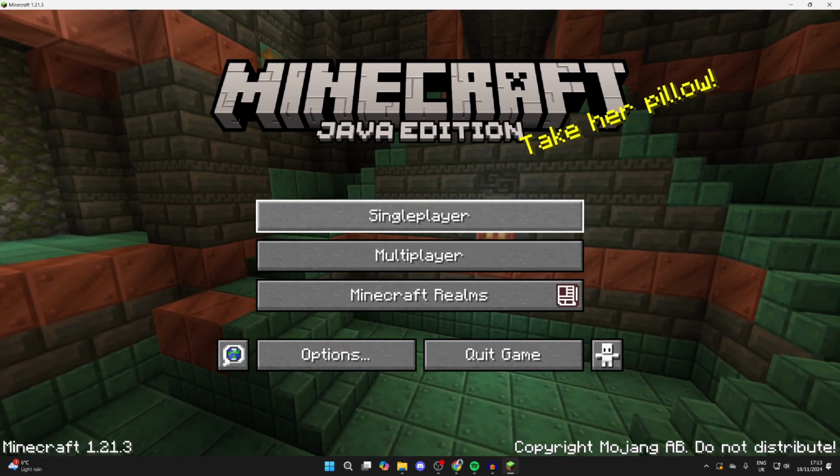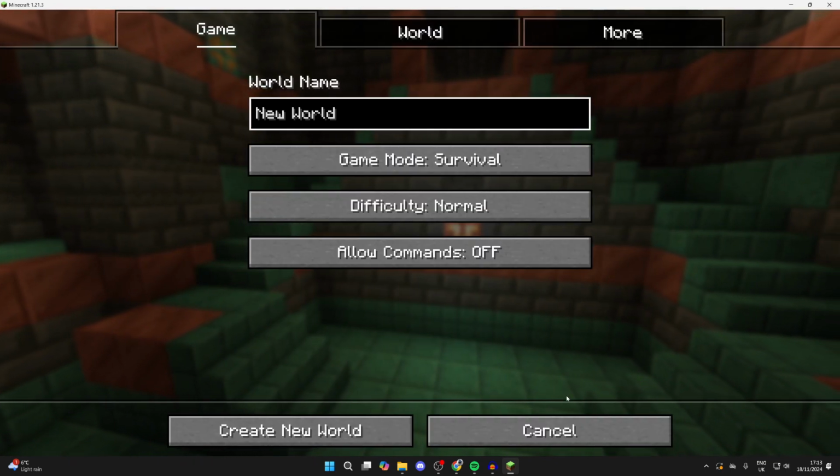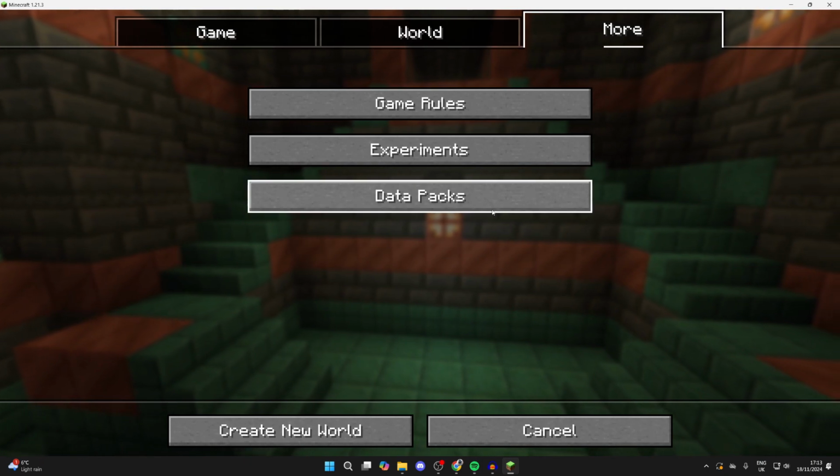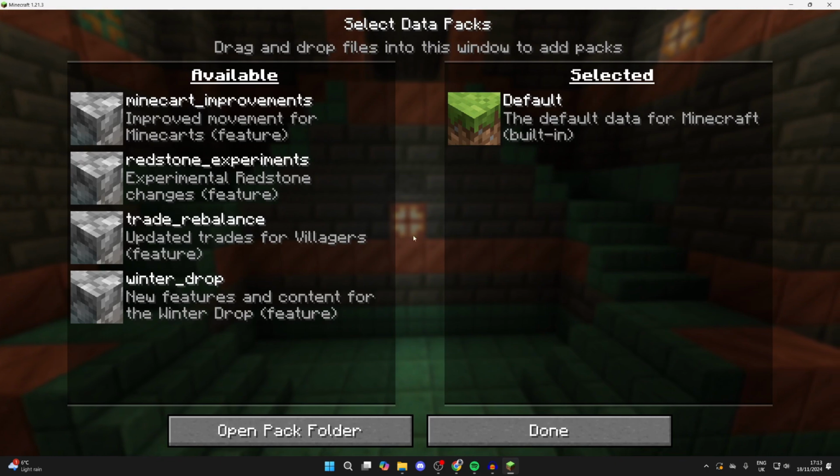Then to add in the data packs, you need to do that for each world you want them in. So in this case, I'll click on single player. You can create a new world by clicking create new world. Select more and you can click on data packs. You can also do it to existing worlds as well. I'll do it to a new one in this case.